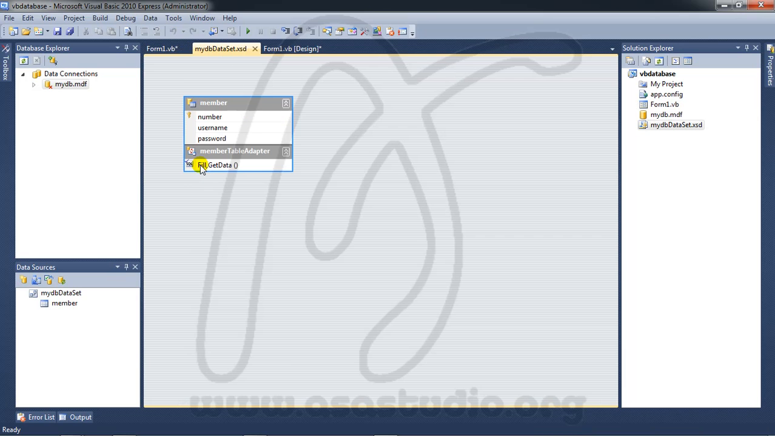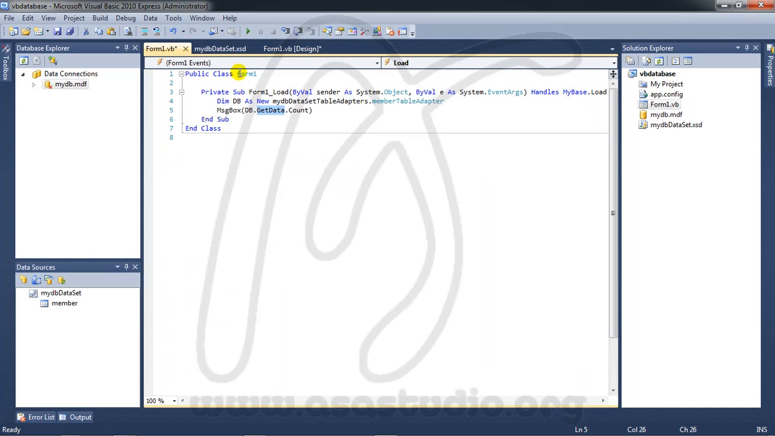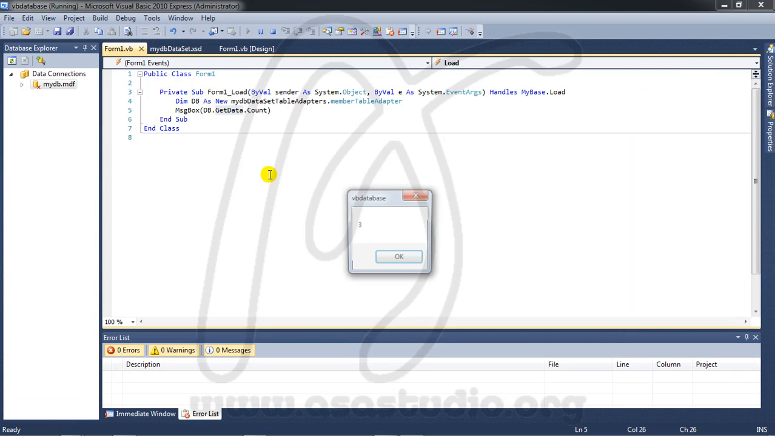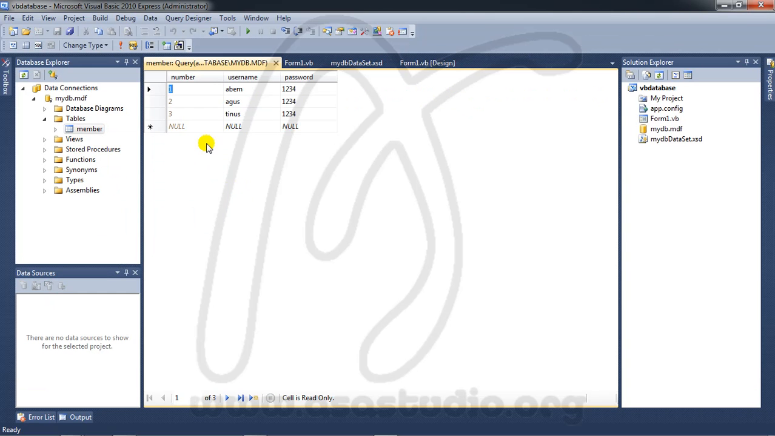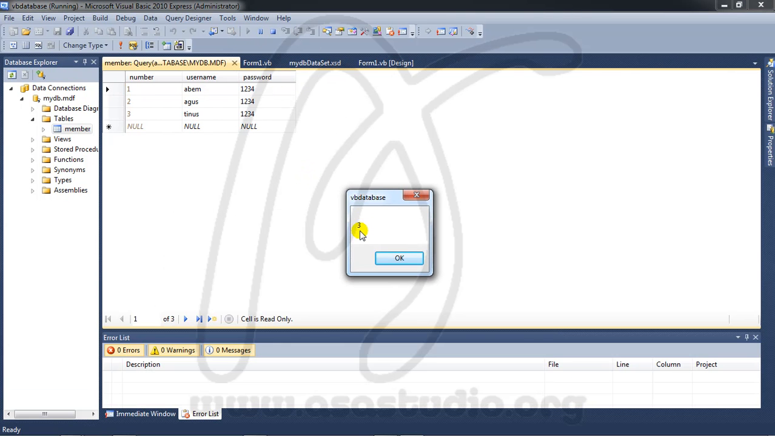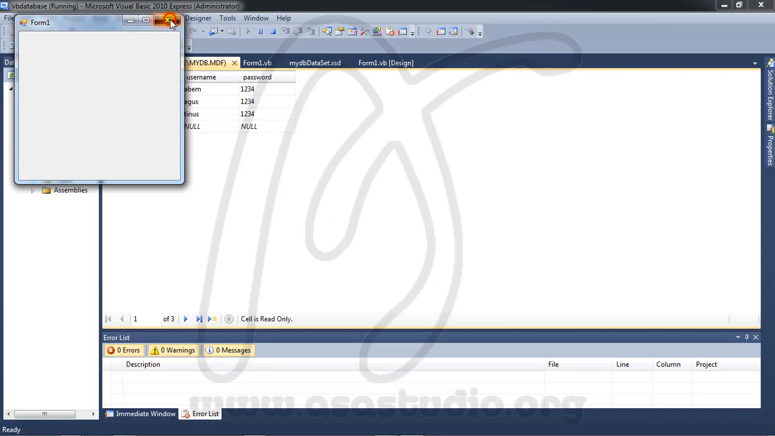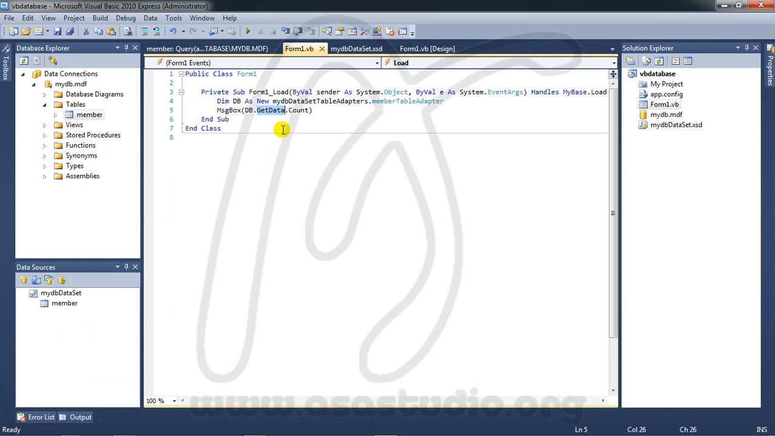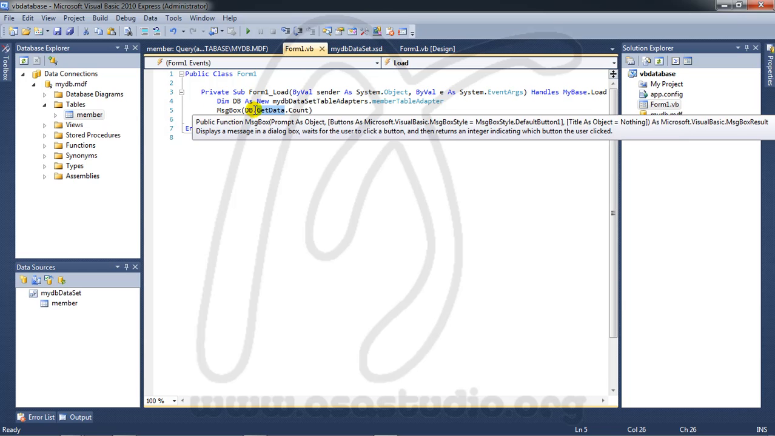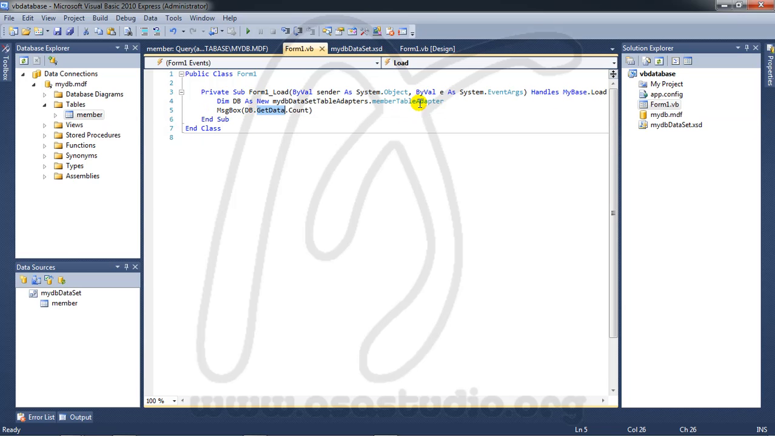I add it from here, GetData, and if I start debugging I have 3 data in my member table. If you see the member table, show data, you will have 3, like this. If you start debugging again you have 3 data from the member table. Now I will display values from the member table.